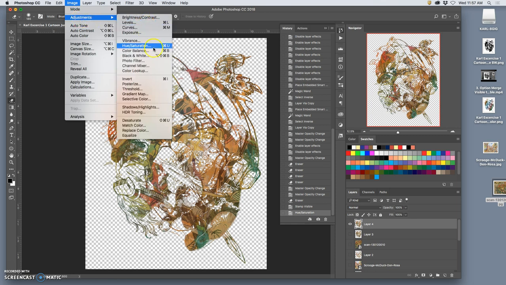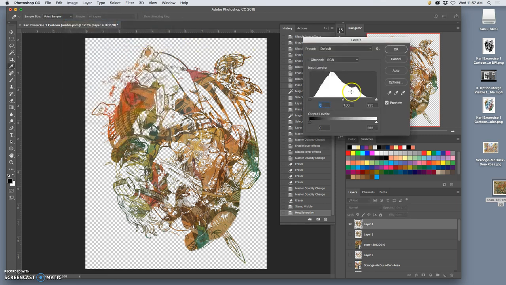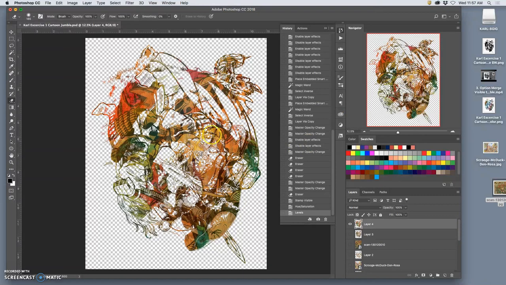Image adjustment levels is one I love. I can make the brights brighter. I can make the darks darker. I can shift the midtones either lighter or darker until I'm happy with it. That's pretty dramatic, right? And we'll work on multiple backgrounds. Cool. What's next?